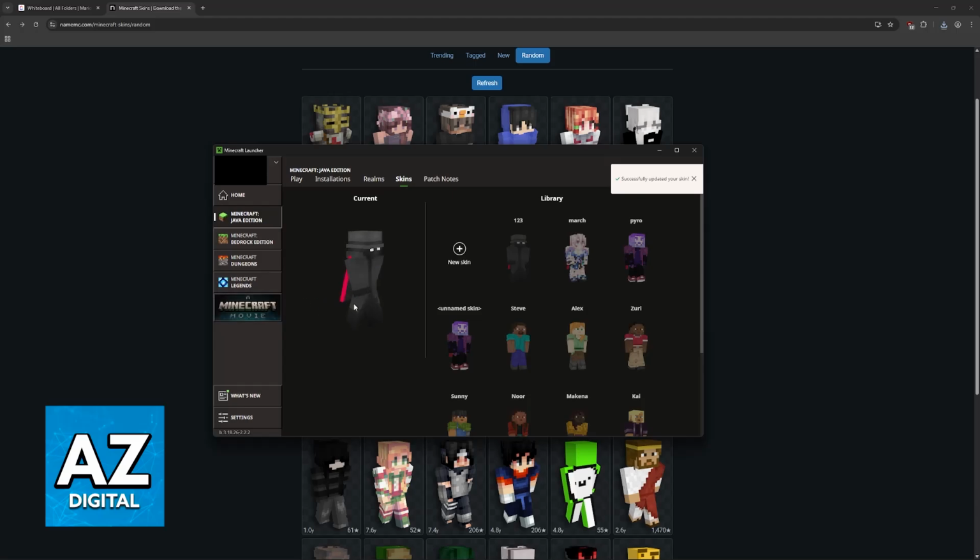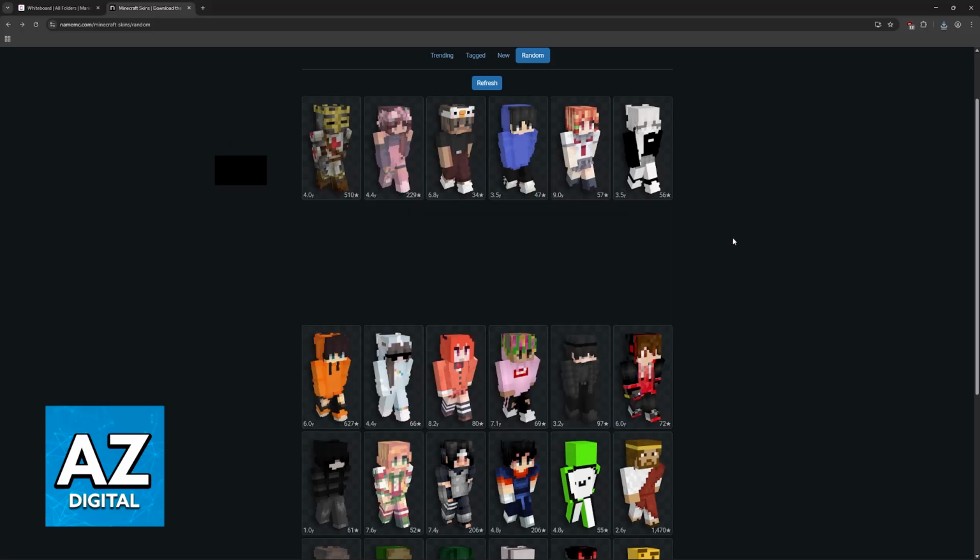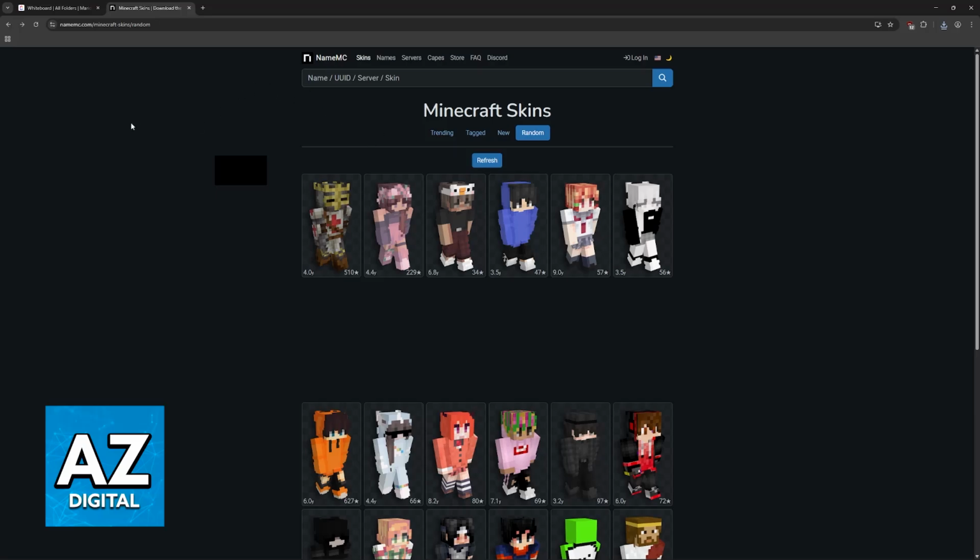So next time that you go inside of the game, either single player or multiplayer, this skin will be displayed to others, and all that you need to do is use NameMC on Google.